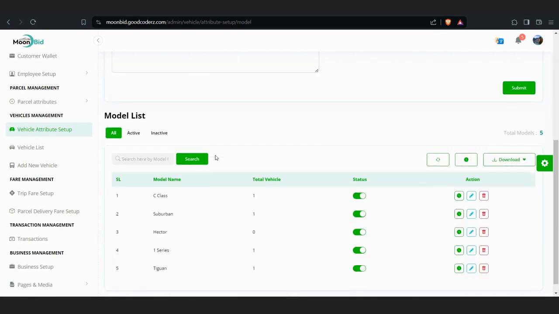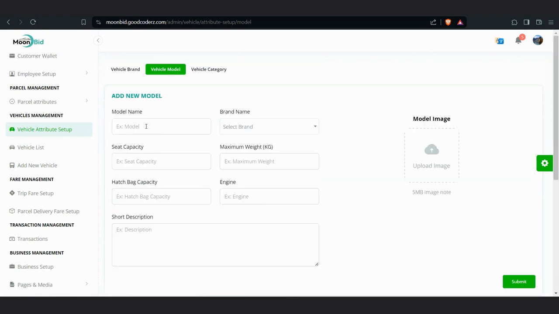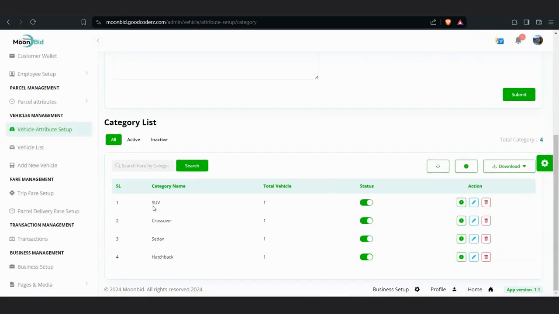Similarly, we can see vehicle model details can be managed and it can be modified, and new details can be added right from here. Similarly, for the vehicle category, we have SUV, crossover, sedan, and hatchback enabled.